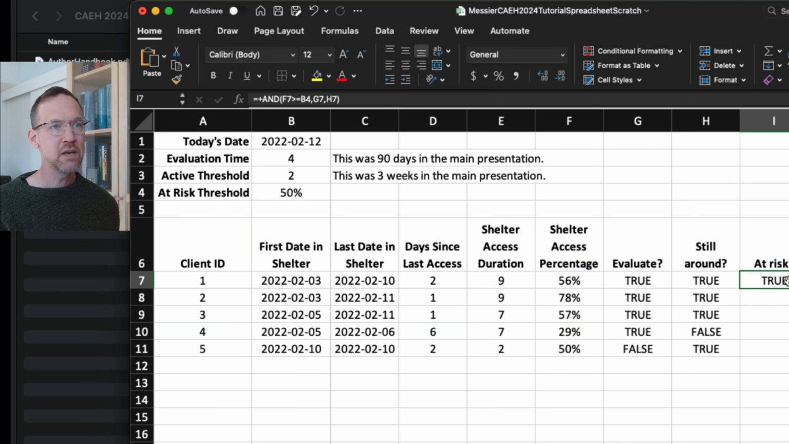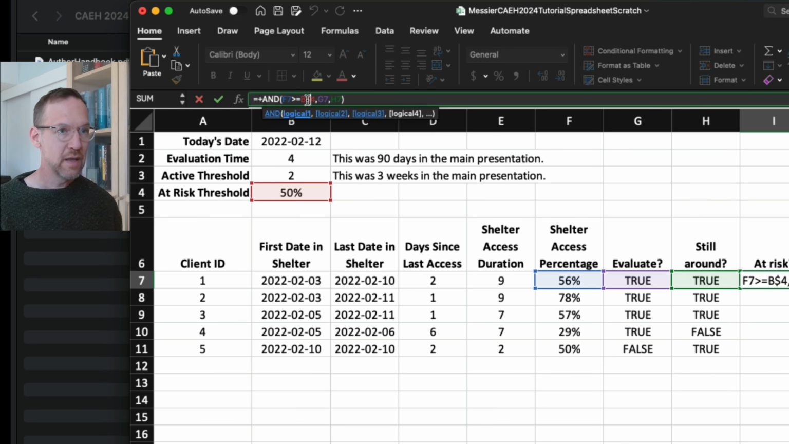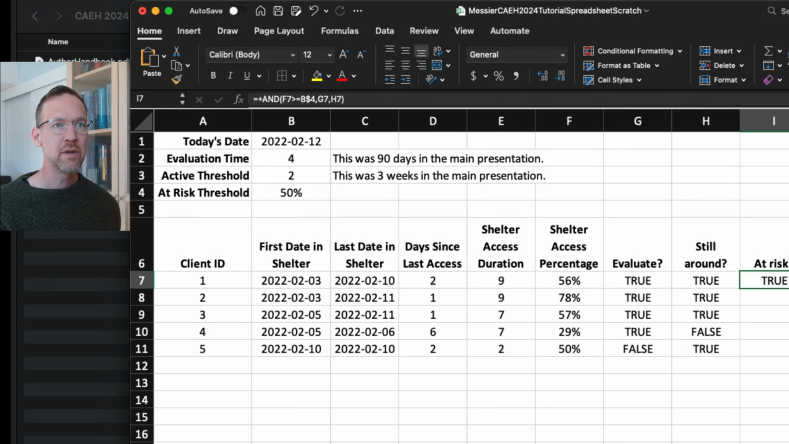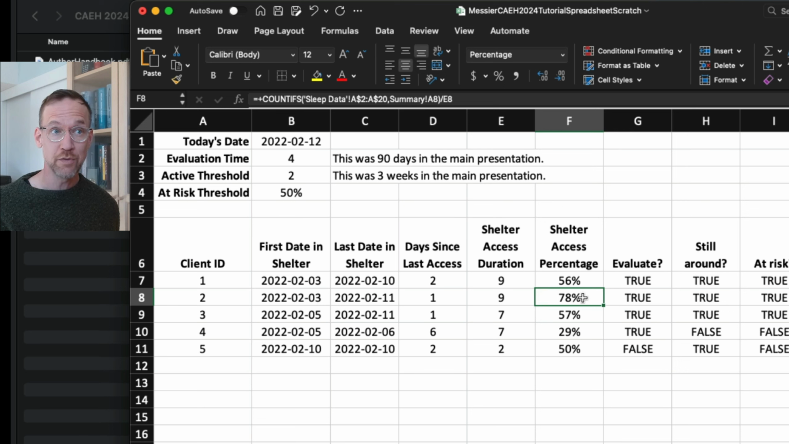So when we combine all those conditions together, we see that client number 1 would meet our criteria for being at risk. And if we copy down our criteria, we can see that client number 2 is definitely at risk, right? Because they have accumulated the required number of days, are still around, and are using shelter 78% of the time, which is quite a lot. Client number 3 is kind of like client number 1.